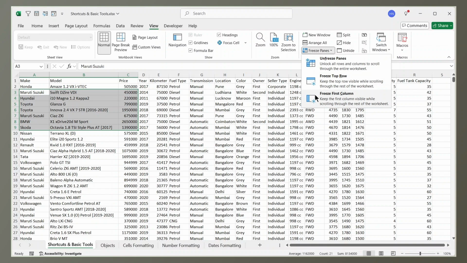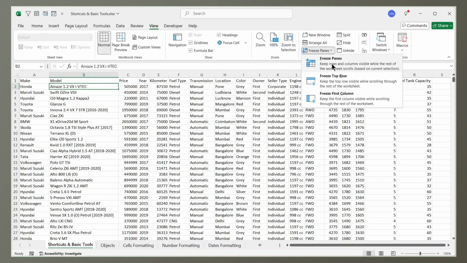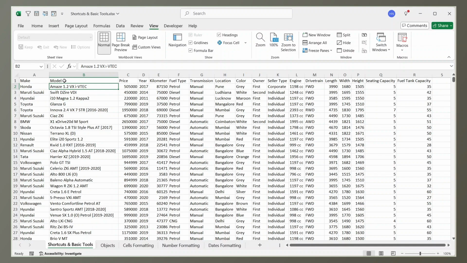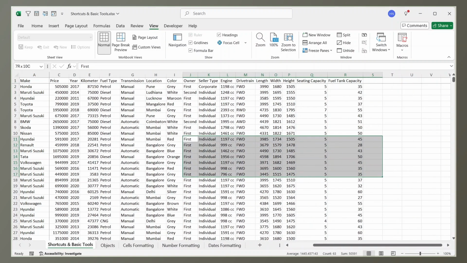And if we want to freeze several rows and several columns, first we select a cell and then go to Freeze Panes and apply Freeze Panes, and this will freeze every row above the selected cell and every column to the left of that cell. So by selecting this cell and going to Freeze Panes, we notice that the first row was frozen, and also the first column was frozen.